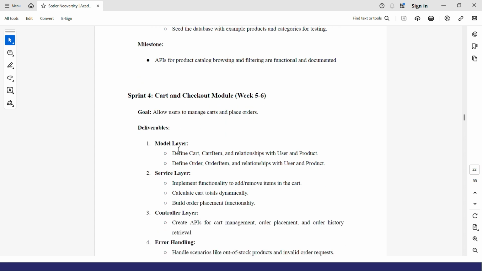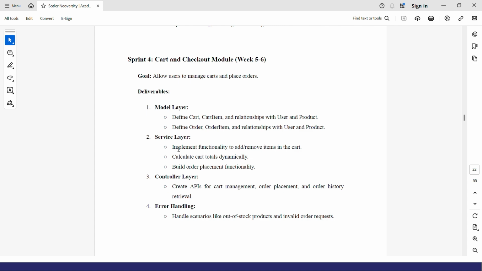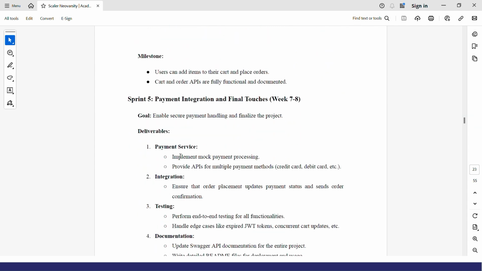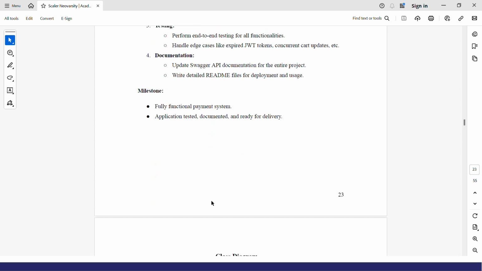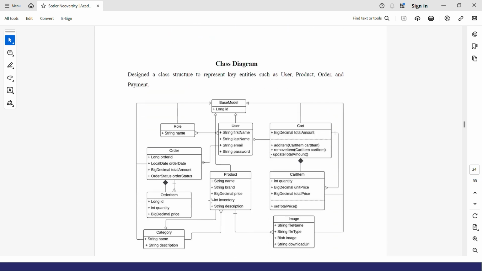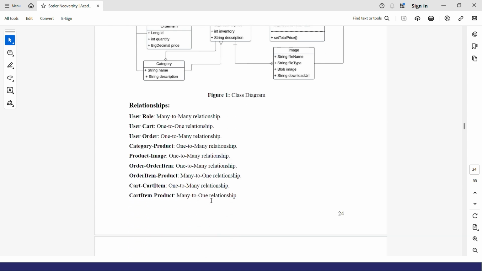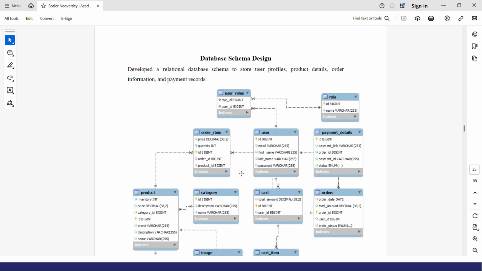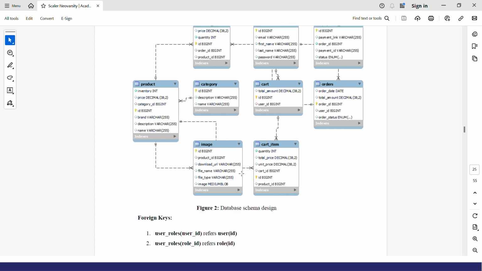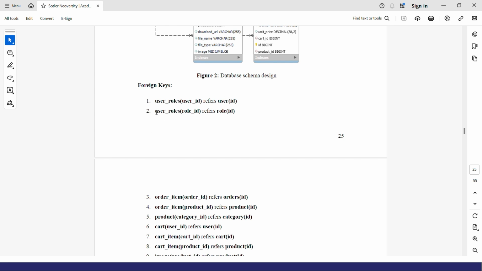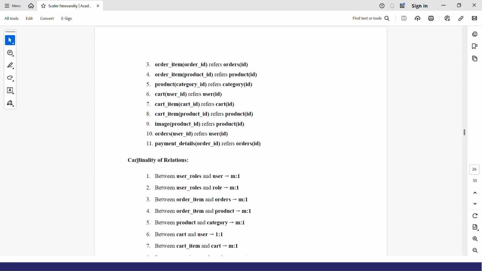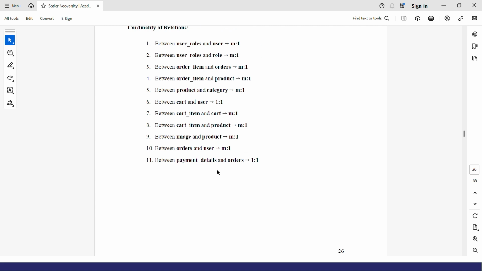Then in the fourth sprint, we create the cart and checkout module, and then lastly the payment gateway. What type of payment gateway are you using? Authentication you can also add here, testing and documentation. So this is the complete sprint plan I made. Here I have added my class diagram and the relations, and here the database diagram which we created using the database tool. You can see I have listed all the foreign keys, the cardinality and relationships.